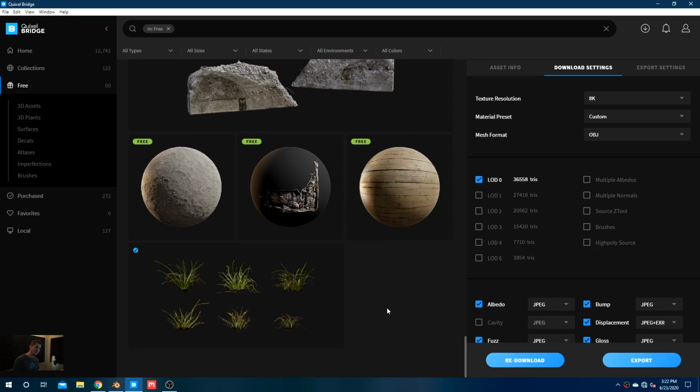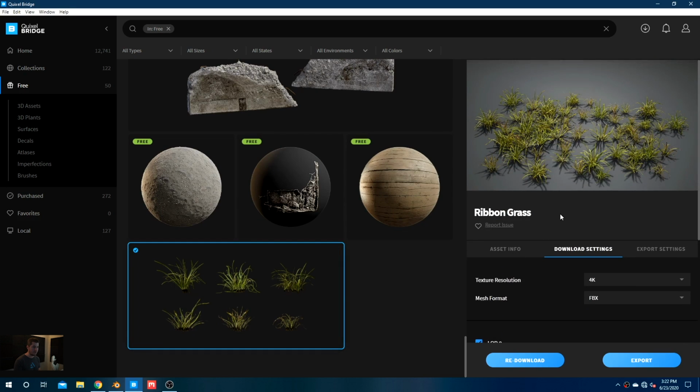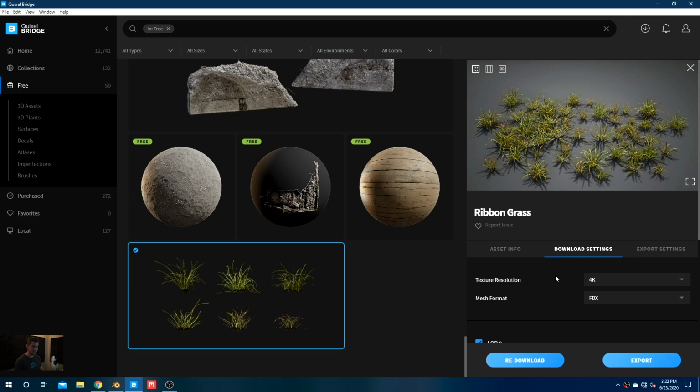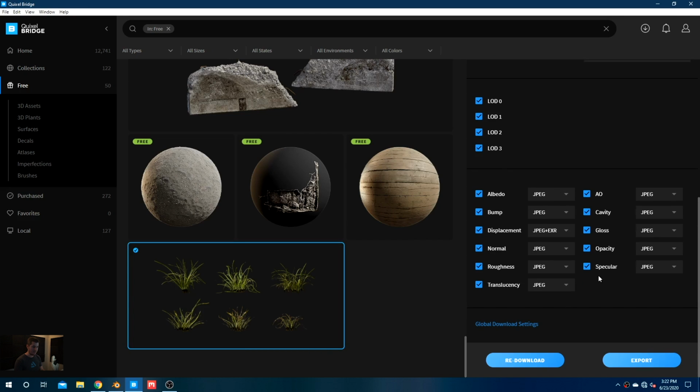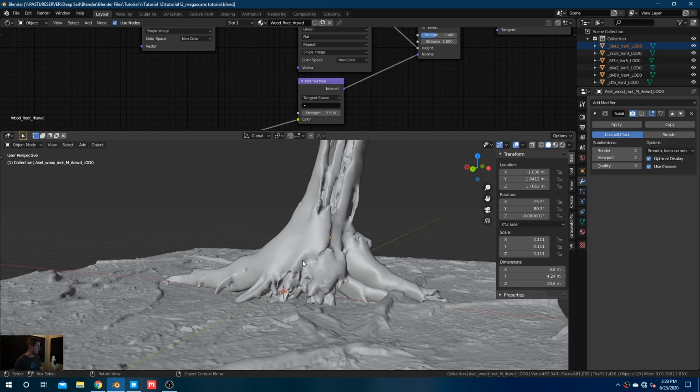As you scroll all the way down to the bottom, you should see these grass particles. So here is the grass. We've got all these different types of assets and all the different maps. So again, I've already downloaded it, already done all the meat and potatoes, so I'm just going to go ahead and export that to Blender. Sweet.